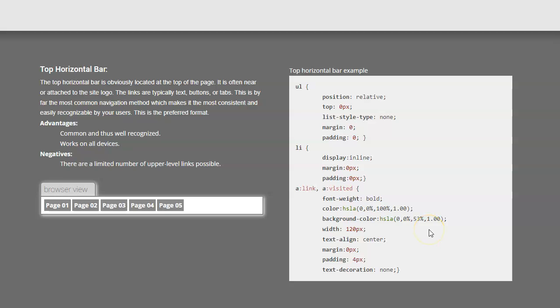All right, so now that you know some of the extra CSS that we would need in order to create the different navigation, I'm just going to show you some examples, some different nav styles, and then how to create them, and then we'll eventually just make one for our page. Okay, so first is the top horizontal bar.